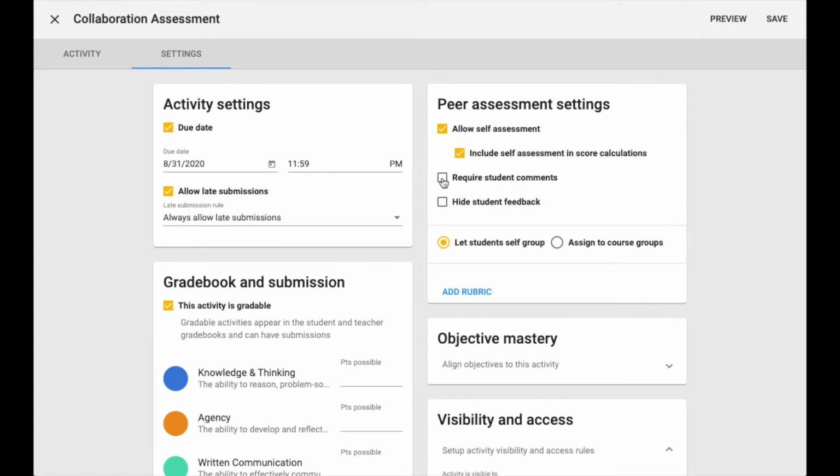You can also set the peer assessment to require student comments. The student comments can be visible to the peer or hidden and only available for the teacher to see. Next, you can either decide to let students self-group or assign them to course groups that have already been created.